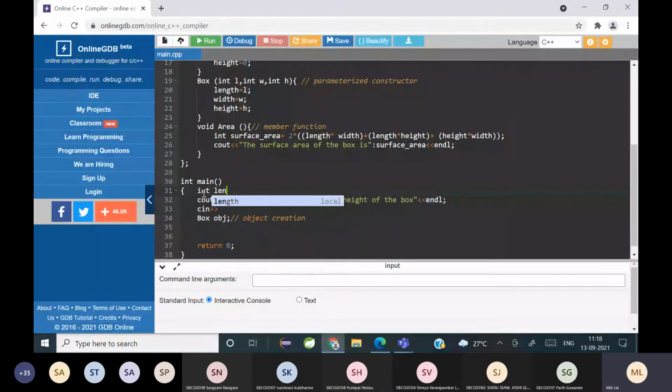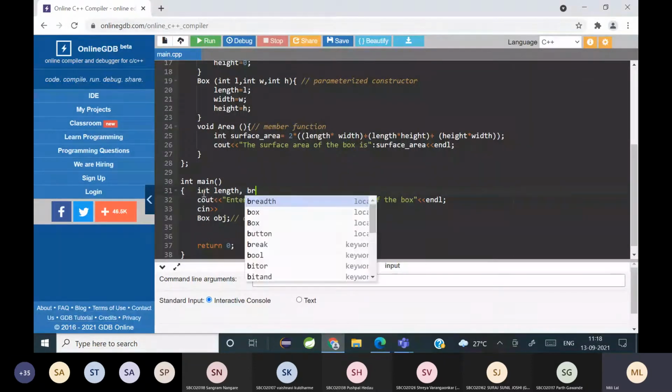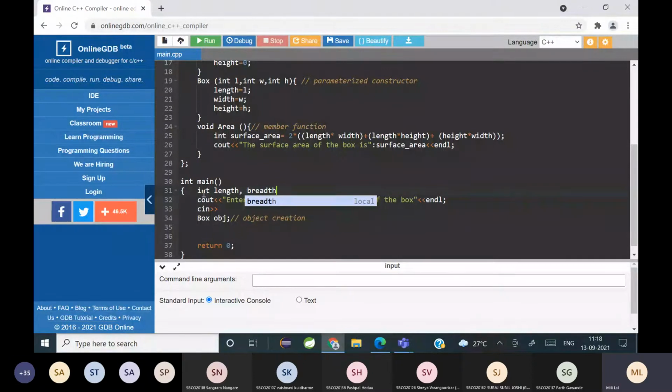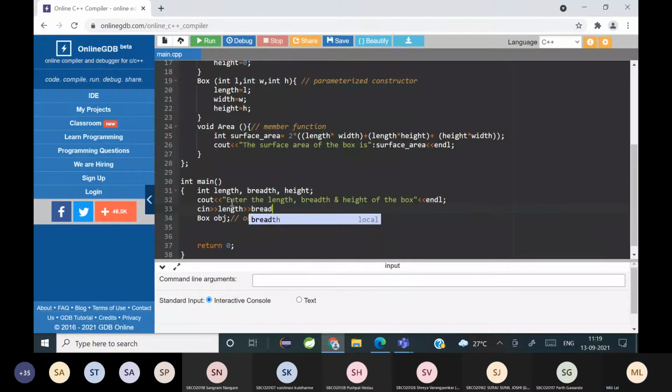So suppose length, breadth and height are declared here. These I have to take: length, breadth and height. Okay, so accepting values from the user in line number 3.